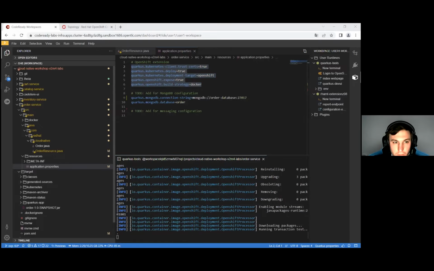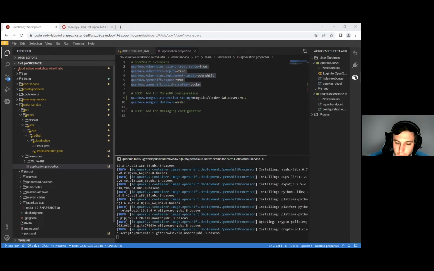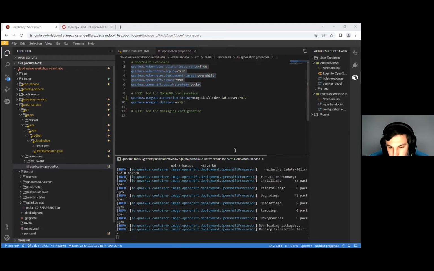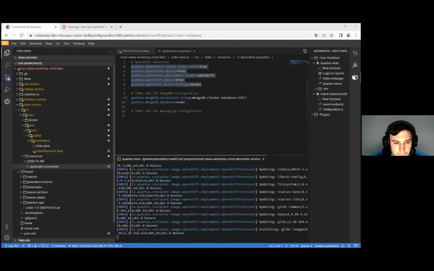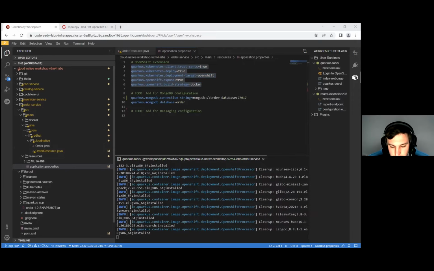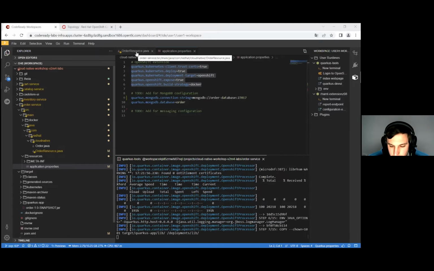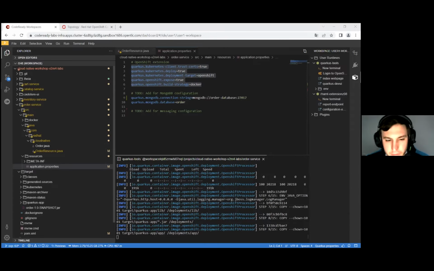So we will need to do the label. In a similar way that we did with the other services, we are going to label the order service. It is building the application. Okay, it is building the image already.